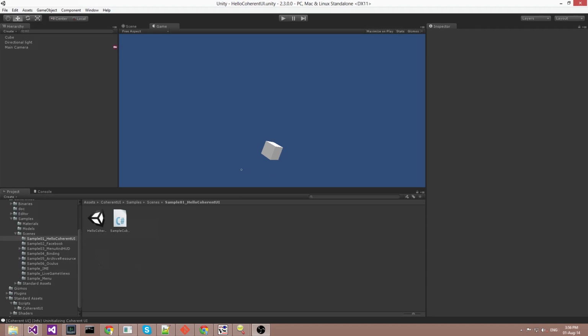Hey everybody, I'm Stan, and today I will show you our newest feature, the Coherent UI Menu Kit. Essentially, it will create a menu for you with just a few simple settings.